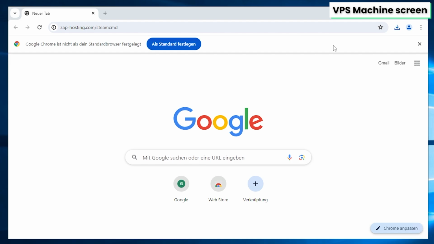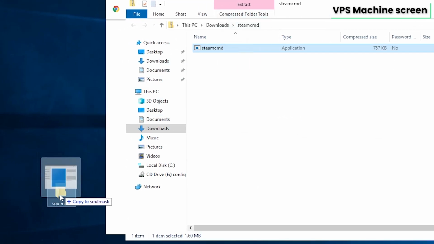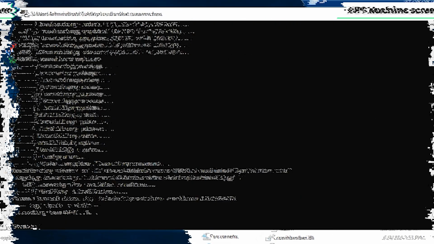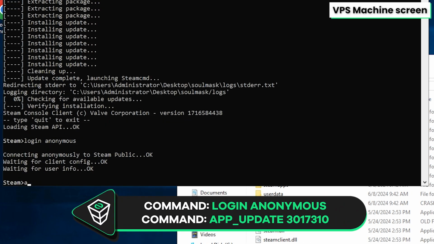Once the download finishes, open the file and drag and drop the contents of it into the folder you created earlier. After that, open the folder you have created, then double-click SteamCMD and wait for the installation to finish. After it is finished, write down the following command: login anonymous. Then paste in the app update command that you will find in the video description and press enter.